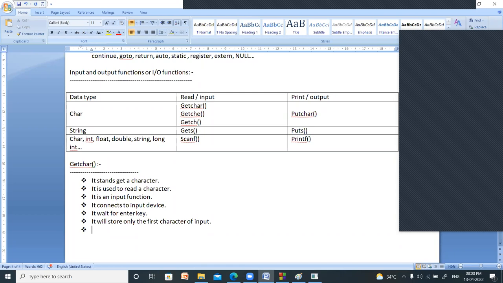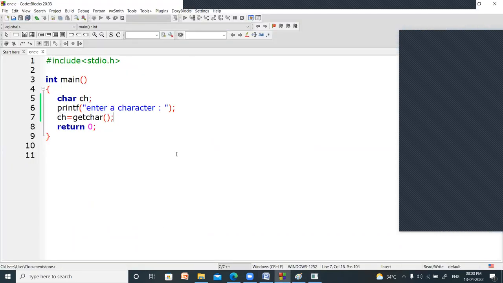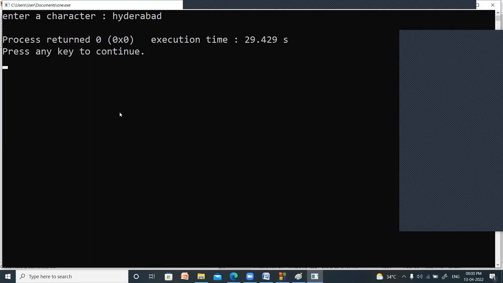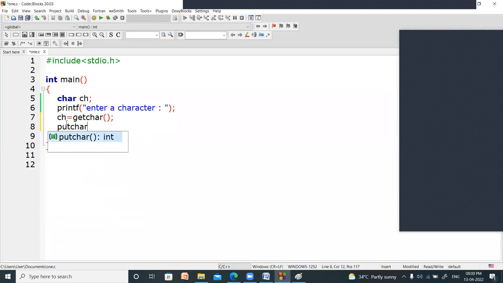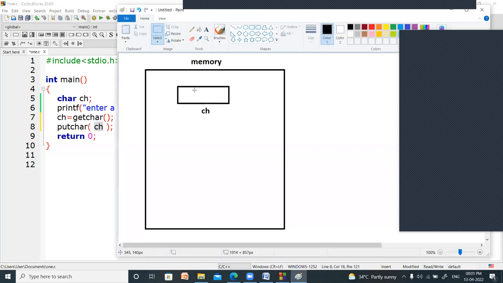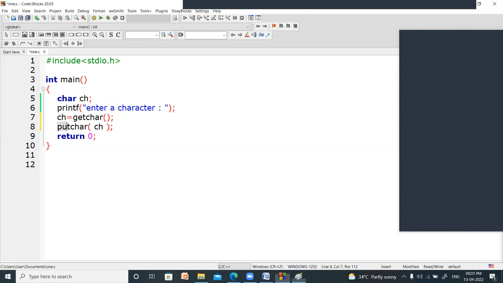Right. Now, after reading the data, how to get a conclusion? Is it read successfully or not? How to identify that? For that, we have to print the data here. To print a character, which function can I use? See here. To print a character, I can use the putchar function. So here, I am going to use the putchar function. putchar of ch means first it gets the data from ch, whatever data it stores here, and then prints it on screen.